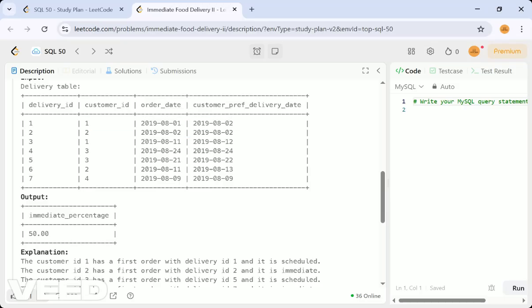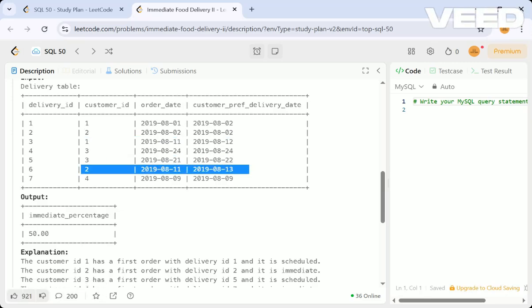This is the first order because we have to check the minimum, which is the earliest order date. We have to consider that as the first order. The next one has the same order date, that is called an immediate order. This one is not an immediate order because the difference in date makes it a scheduled order. But we don't want scheduled orders, right? We want the percentage of immediate orders only.